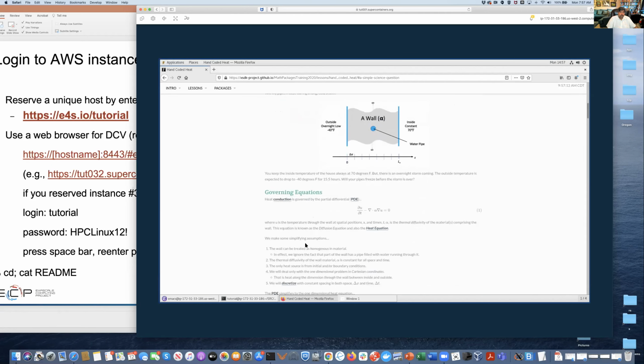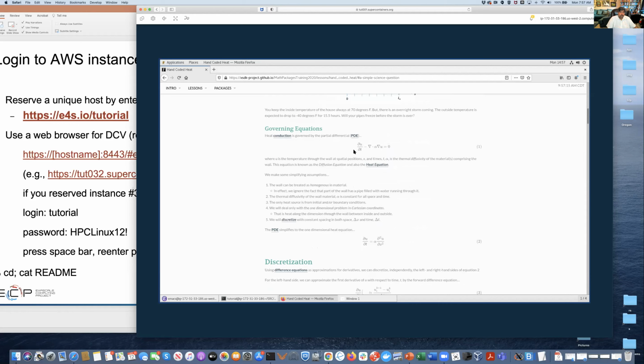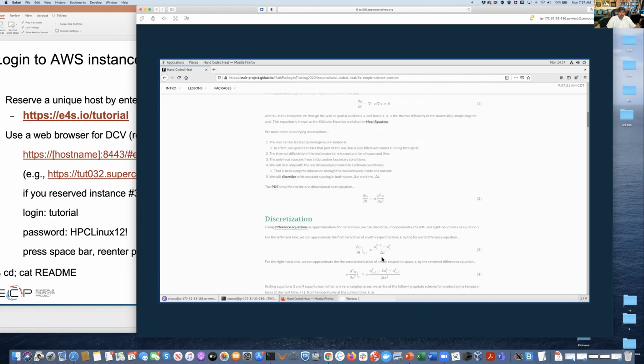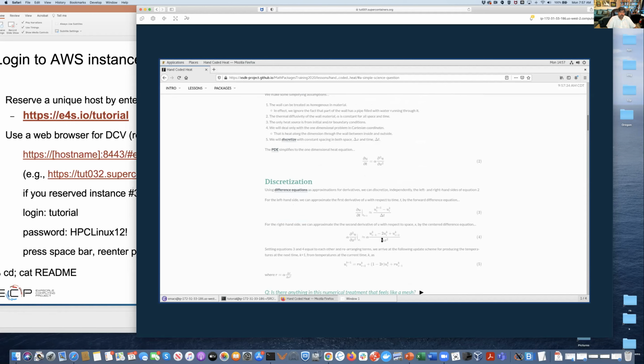And then these are the governing equations. You can see that ∂U/∂t, the PDE, simplifies to this one-dimensional heat equation, which is alpha times the second derivative of U with respect to x. And then there's a discretization step that happens. And then we can approximate the second derivative of U with respect to space x and form this equation. Then we can create this by rearranging the terms. And this is the final equation.